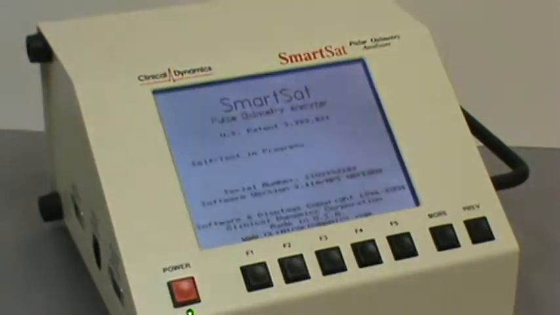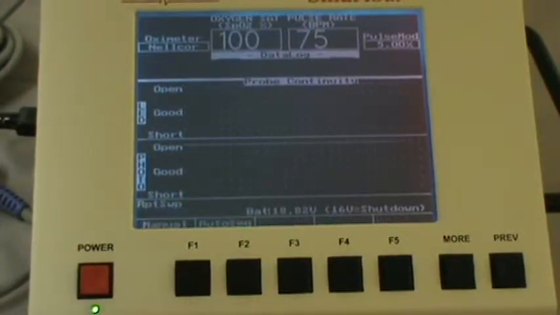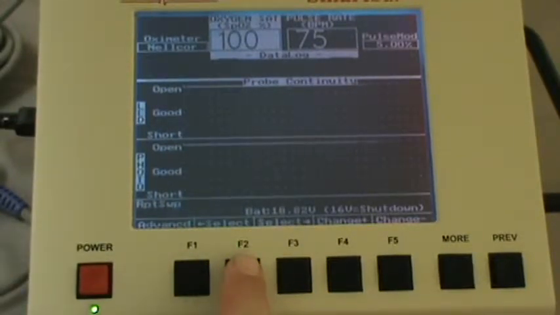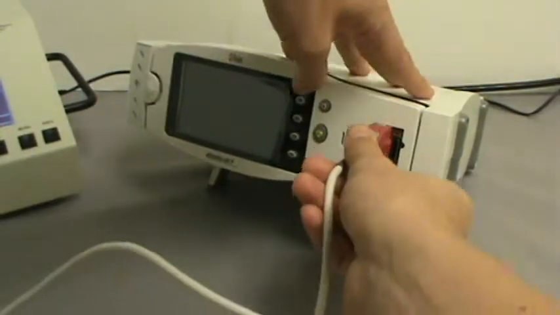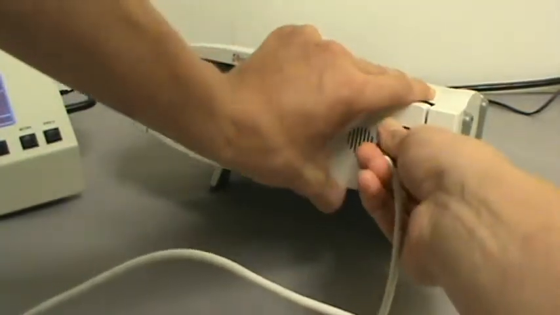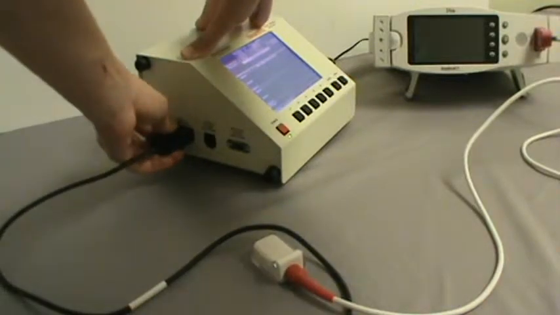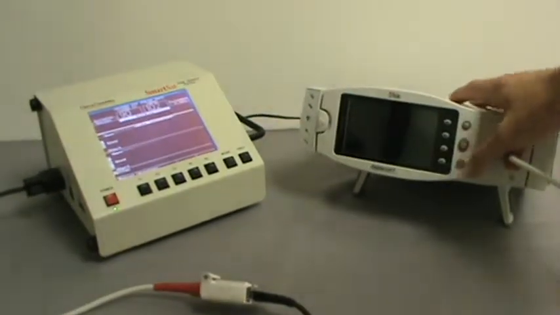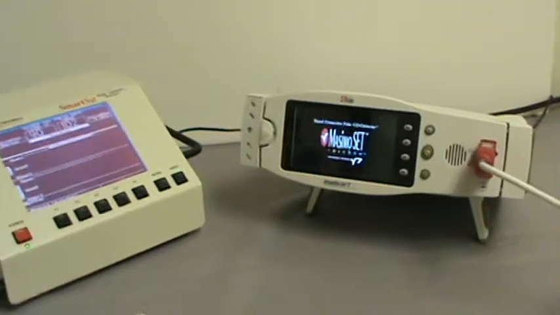To begin testing an oximeter, simply power the SmartSat on. Then, once booted up, select SpO2 Sim, Manual. Then, using the arrow keys, change the oximeter brand to whichever you are using. In this case, Masimo. Next, simply connect the SmartSat to the oximeter where a probe would normally be plugged in. Finally, power on your oximeter. At this point, the device will display the simulated data from the SmartSat.